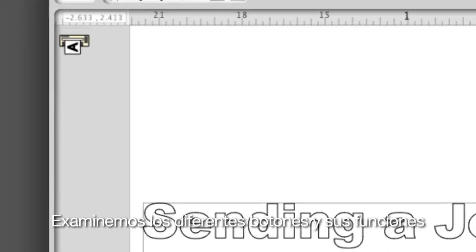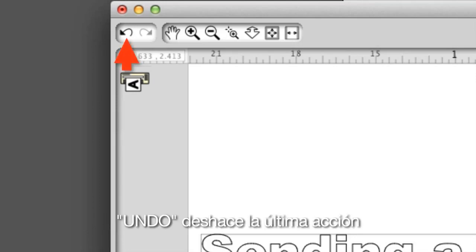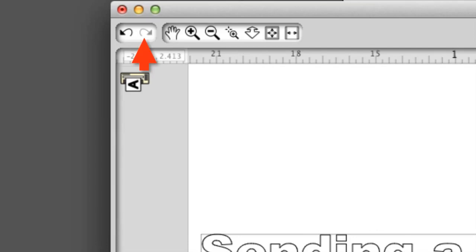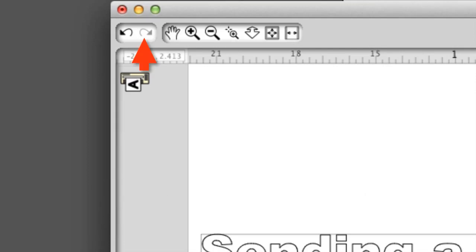Let's examine the different buttons and their functions. Undo will undo the last action. Redo will restore the last undo action. Each of these actions has a shortcut key assigned to them on your keyboard.